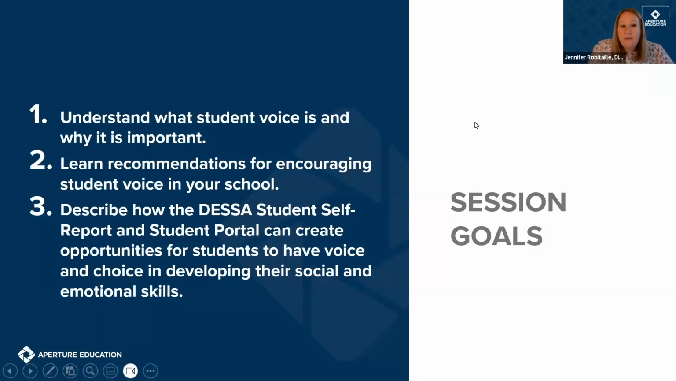So we have three main goals for our time together today. The first is to understand what student voice is and why it is important. We'll spend some time where I will define what folks are typically referring to when talking about student voice. And I'll share some of the research behind the benefits of incorporating student voice into school settings. Second, we'll talk about recommendations for encouraging student voice in your school. And again, I'll share some of the things that the research tells us about how to make student voice opportunities most impactful, both for students and for the adults in your schools.